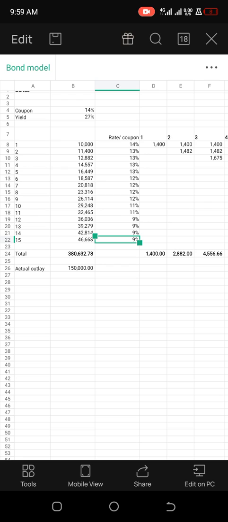So what this means is, for the 15 years, the money that you're going to save is going to be 150,000.